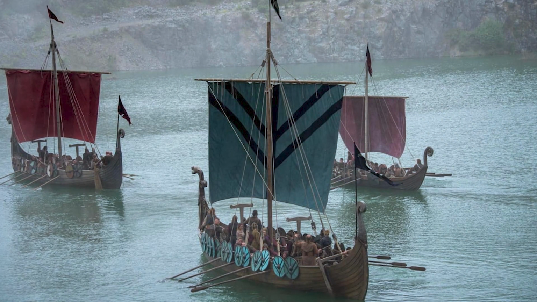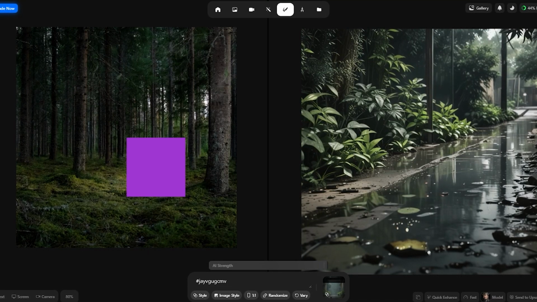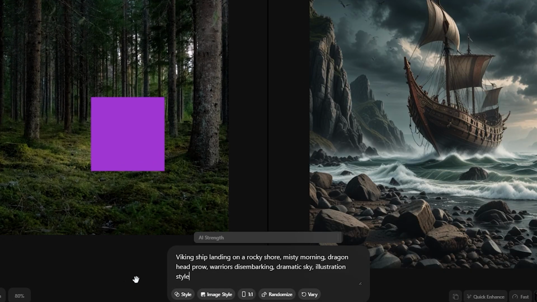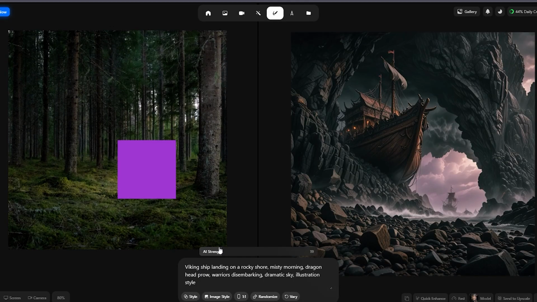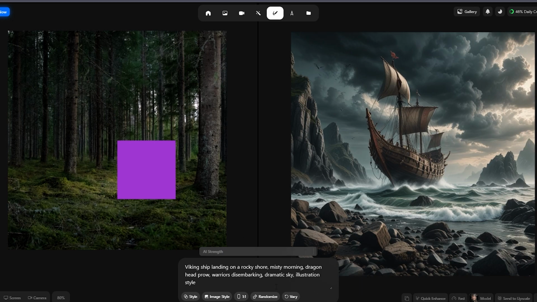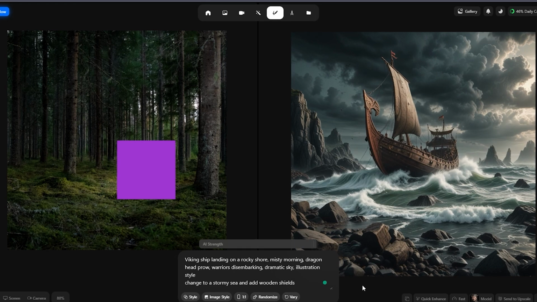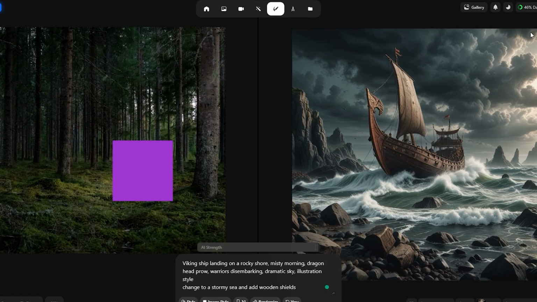Let's give an example. Imagine you need a visual for a Viking ship landing. On the KREA canvas, you can draw a very rough boat shape near a simple line for a shore. Prompt: "Viking ship landing on a rocky shore. Misty morning, dragon head prow, warriors disembarking, dramatic sky, illustration style." Now you can start adjusting the AI slider. Watch how the rough shapes morph and reform based on your prompt. You can even tweak the prompt in real time and see instant visual feedback. For example, change to a stormy sea and add wooden shields. This is fantastic for quickly visualizing historical settings or compositions before committing to a more precise generation.